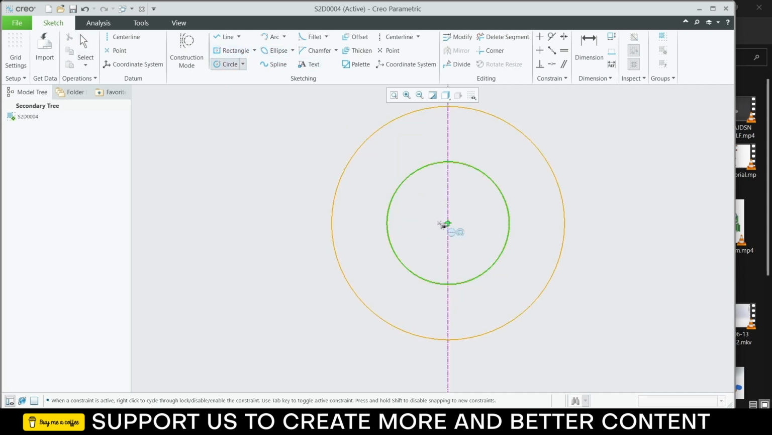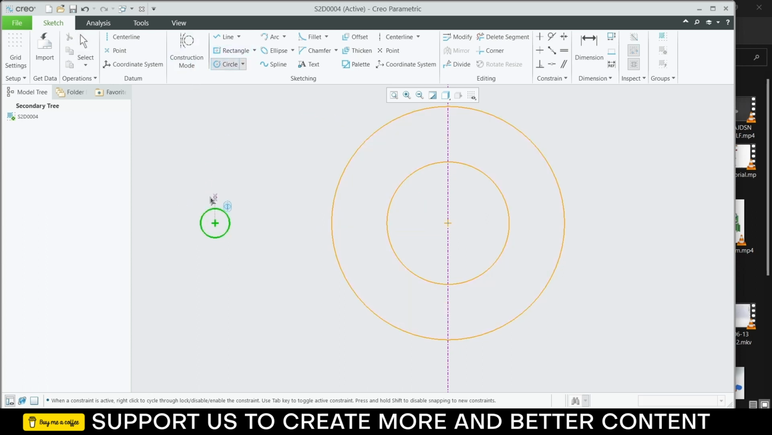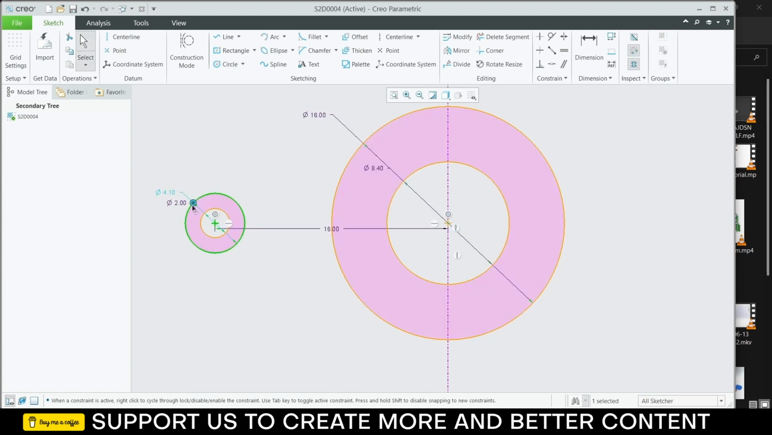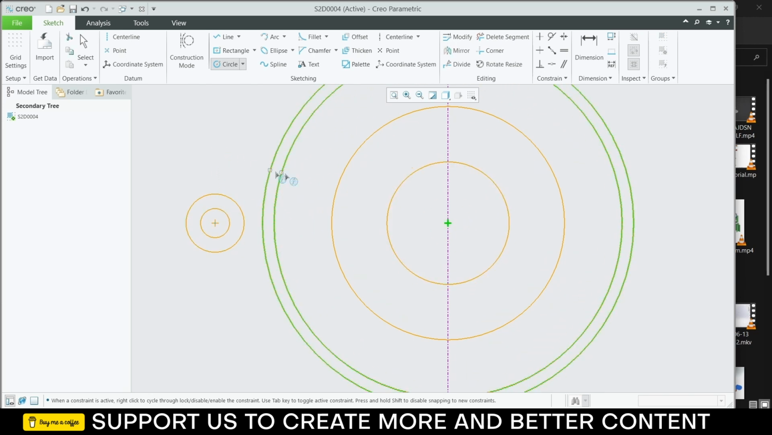Now I will click on circle. Draw the circle like this. Right click, middle mouse button. Double click on it. This one is at a distance of 16. Sorry, its diameter is 2. Now I will draw a circle again. Click on the middle mouse button and its diameter is 4. Draw a circle like this. Draw one more circle like this. Click on the middle mouse button.